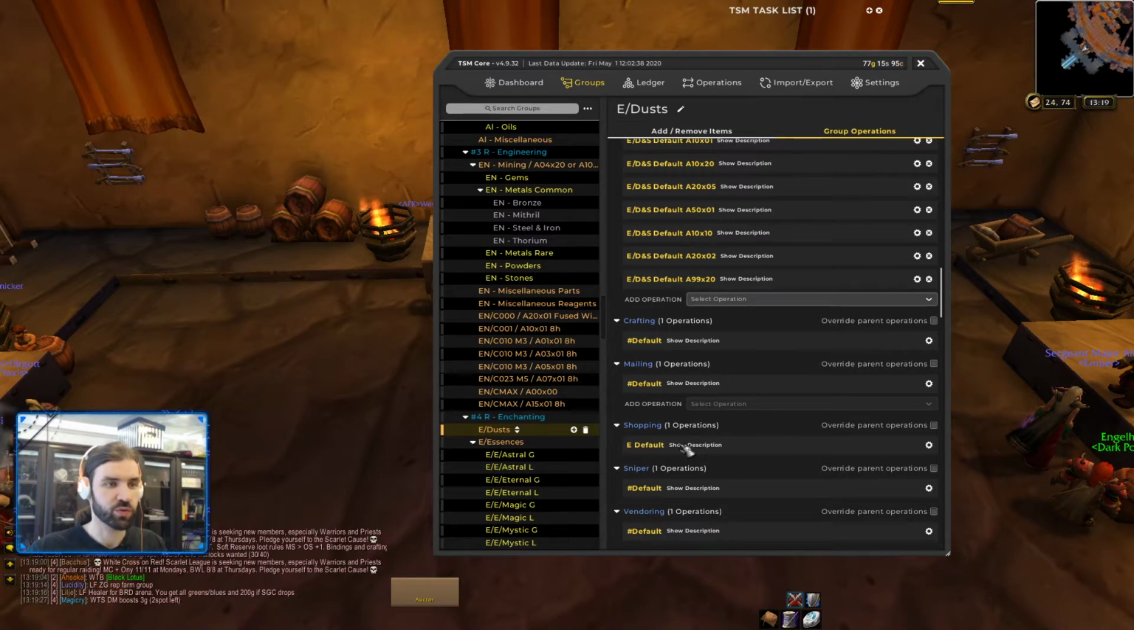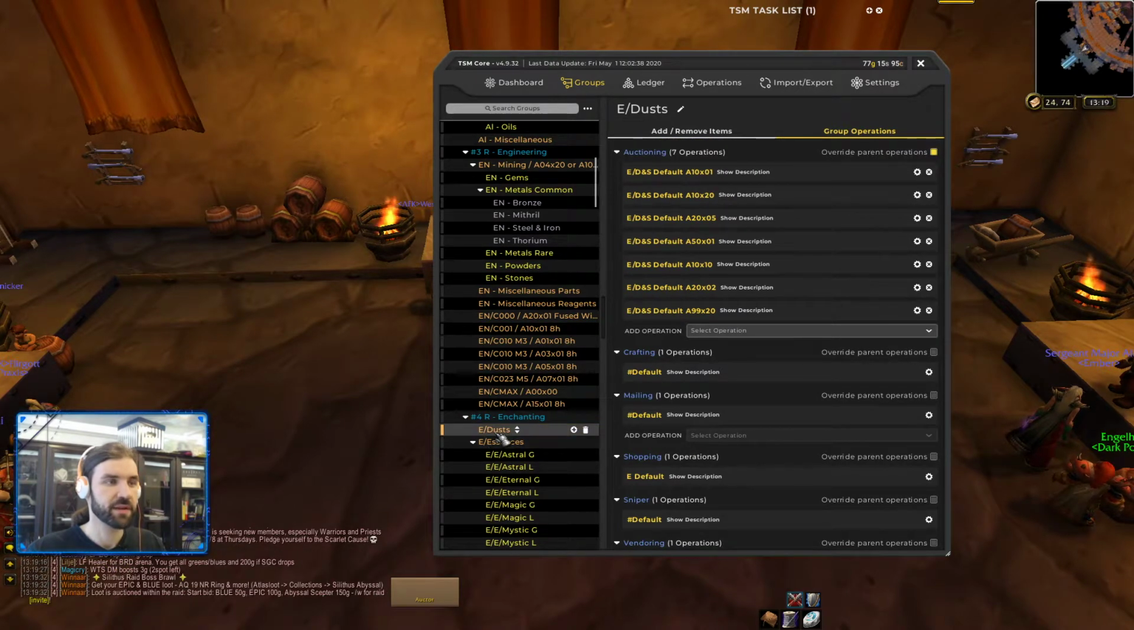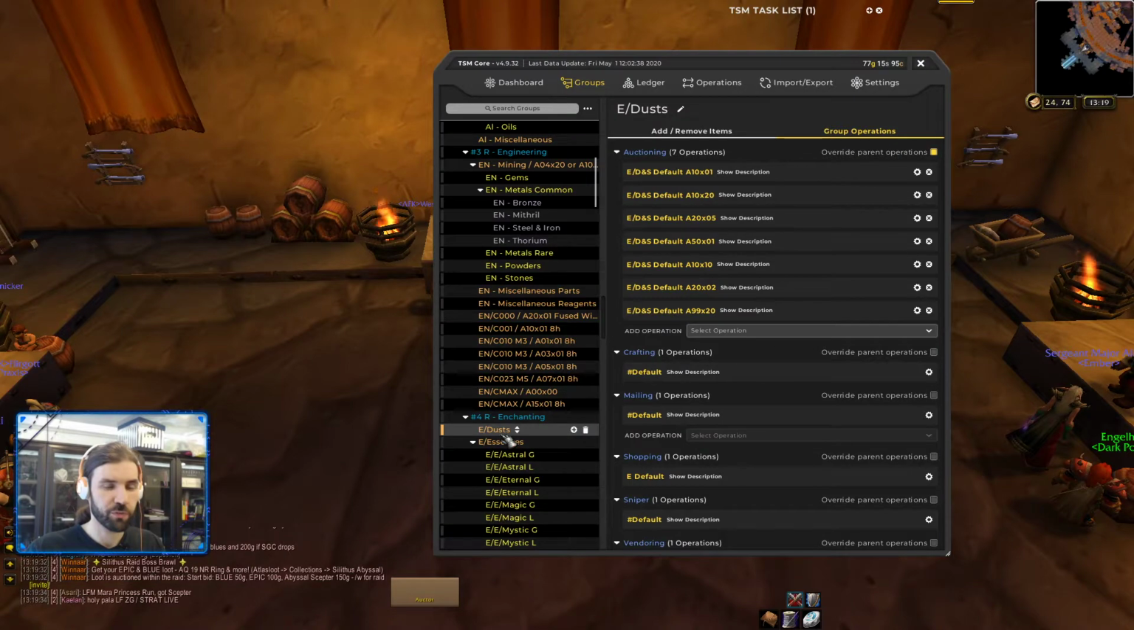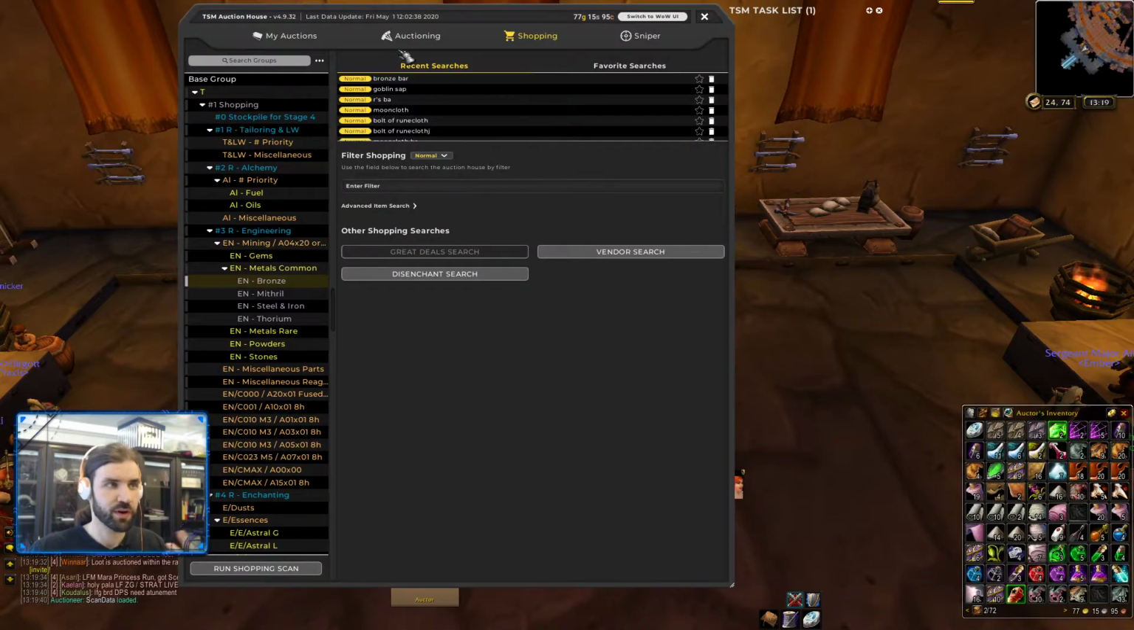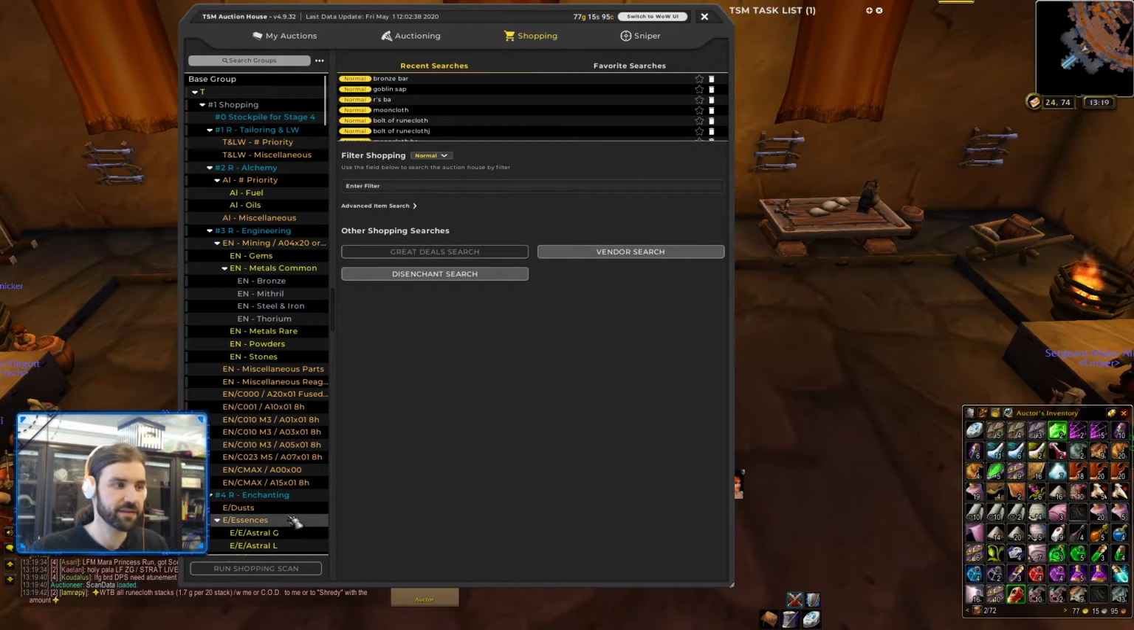And of course you want to have the shopping operation for that. And so then you just shop for this. If it's cheap, you buy it. If it's expensive, you don't. And over time you acquire cheap stuff and you sell it for more expensive.